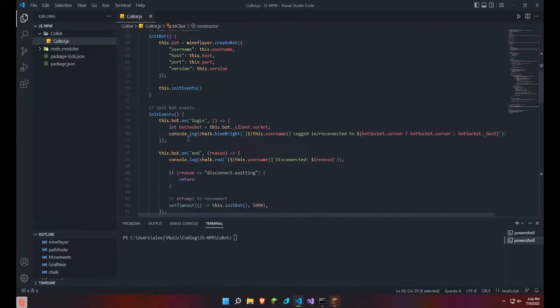So, in initEvents, this is where the real juicy stuff happens, where it actually does things. When it gets into the server, it tells me that it logged in, and using chalk, we can set the color to blue bright, which is what I set it to. We create the variable of the socket, and then we can say what we've done.